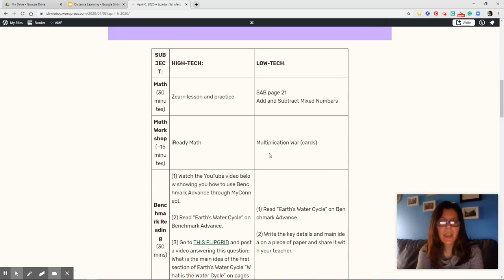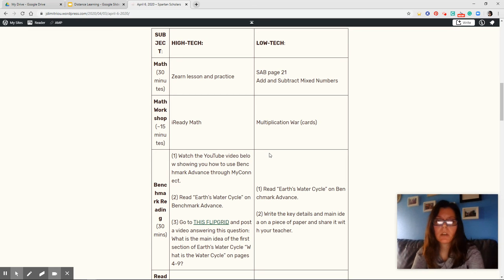Now you'll notice there's a high-tech and a low-tech option. For math, I recommend using the high-tech option. The reason is because you have a video to teach you the learning, and you have automatic feedback. So you don't have to wait for anything. You get feedback right then and there, which I think is a huge support for students and a necessary one. So I recommend using Zearn, the high-tech option for math. And if you want additional practice, use the low-tech option.